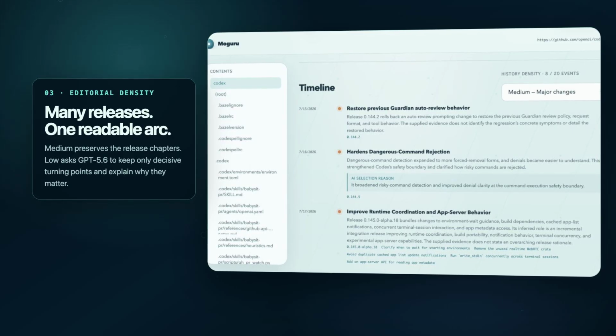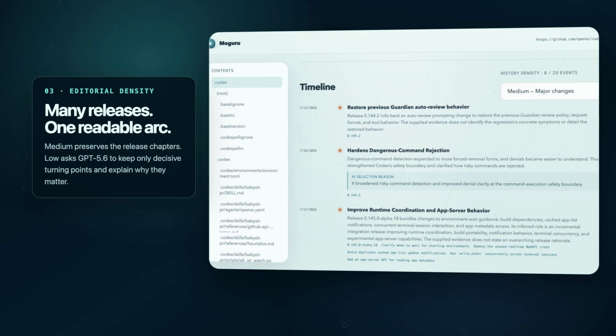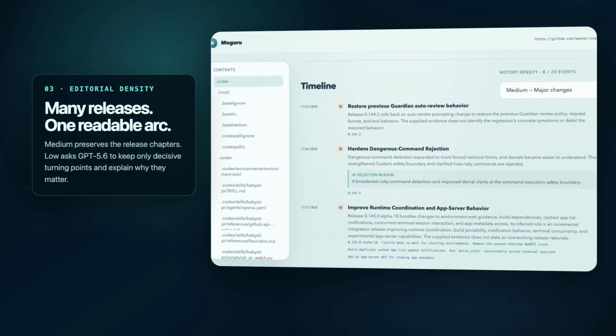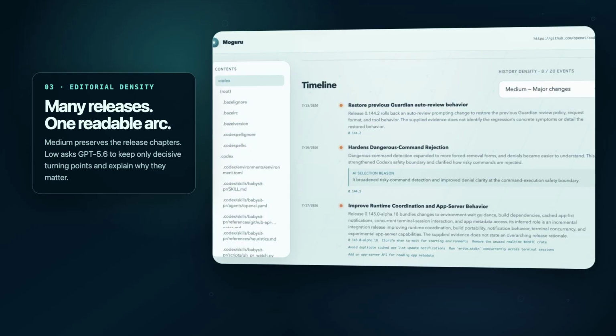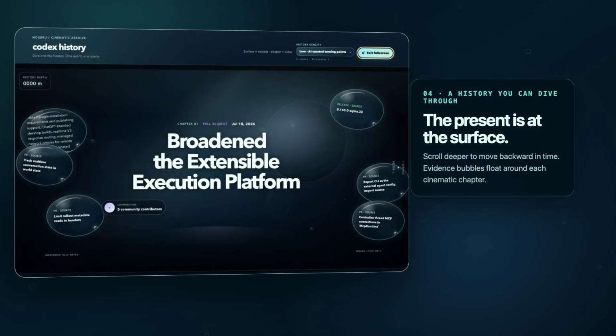Medium preserves a readable arc across the release chapters. Low asks GPT 5.6 to compare those chapters across chronological batches, reject routine patch trains and weak evidence, and keep only decisive turning points. Every selected event has a reason and category, and the application validates each returned source identifier before publishing it. GitHub only is the reliable baseline.